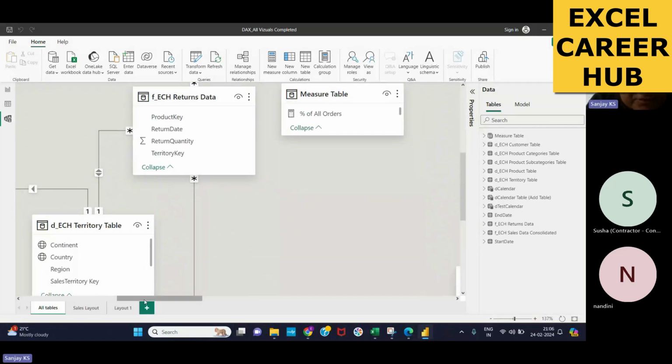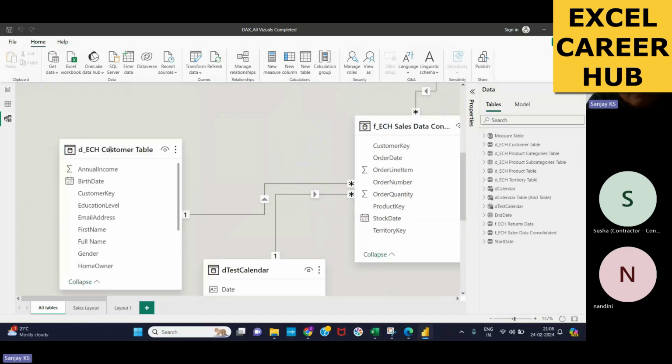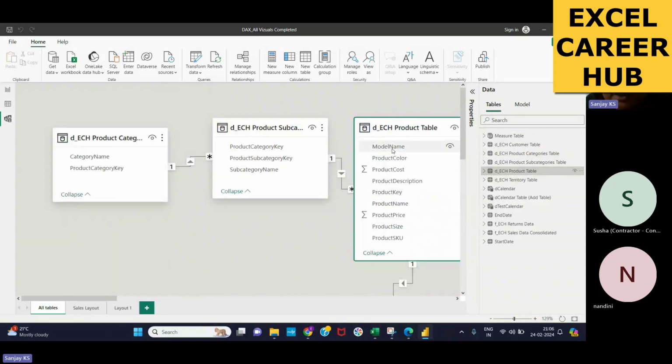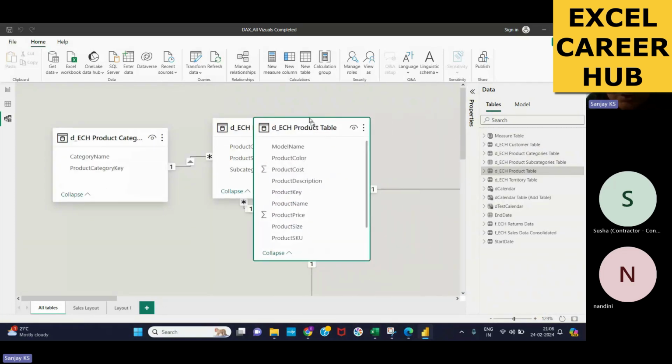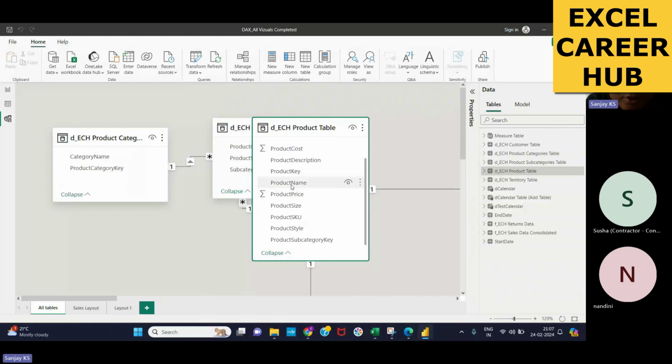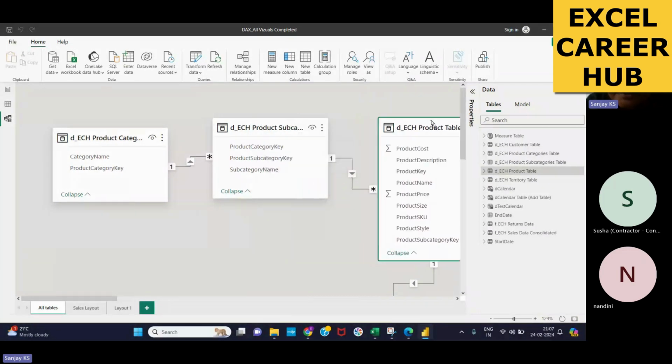These are all different tables which I was talking about. I was showing you only one table. See, I was showing you here the product table, right? So this is the product table in this view here. And it has got all those column heads here. These are all different column heads in the table: product name, product key, product price, product size, product SKU. These are the columns in that particular table.